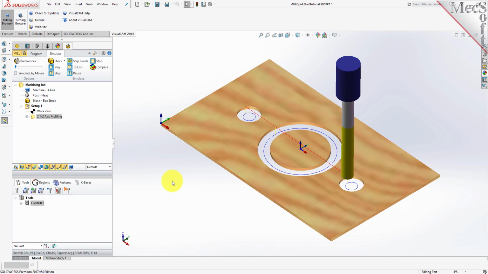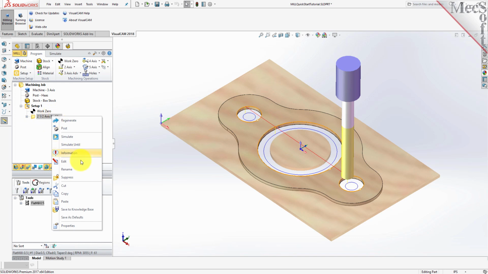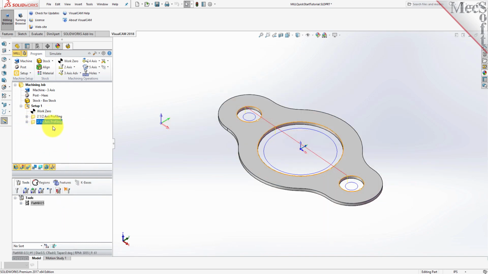Again, we will create a simple profile toolpath, this time around the outer periphery of the part. Switch to the Program tab in the machining browser. Select the 2 1/2 axis profiling operation we just created. Right-click on the selected operation and select Copy. Now, right-click again and select Paste. This creates a copy of the operation and places it below the original in the machining browser.